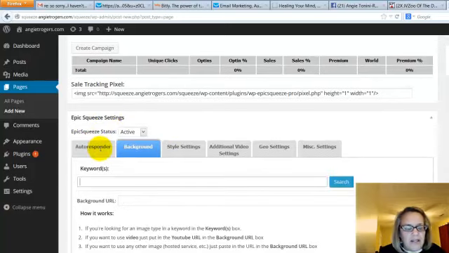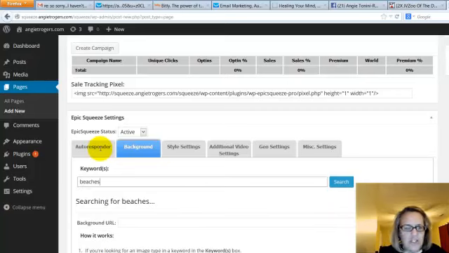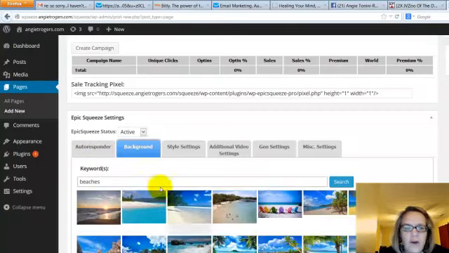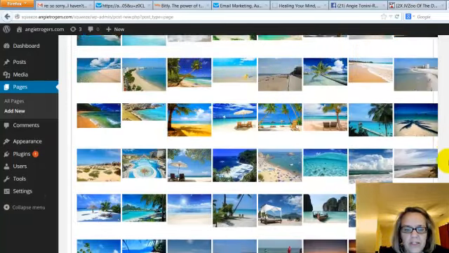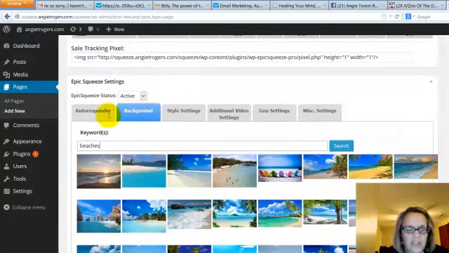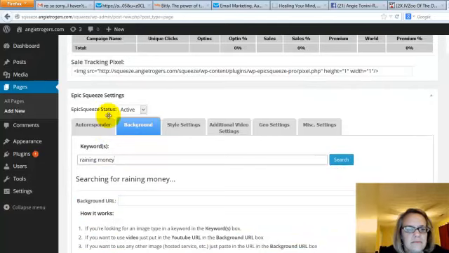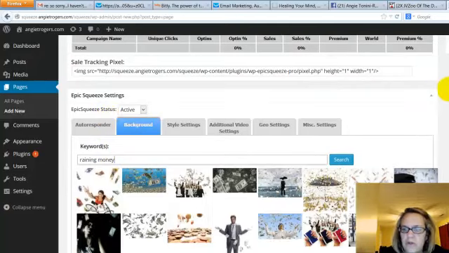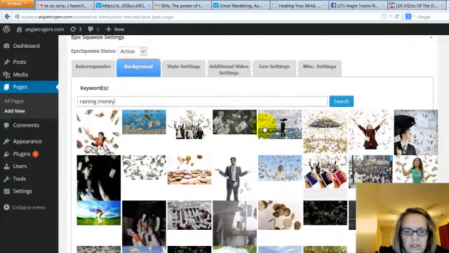So the background, this plugin has built in where you can choose anything you want. Say I want to choose beaches. You just search that and all of these things show up. You can just choose whatever you want and it will load up. I'll show you another example. Let's say raining money. The backgrounds that you choose are completely up to you. So here are some different ones that have raining money.